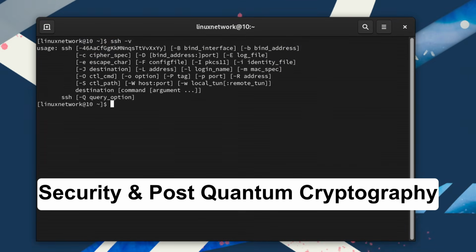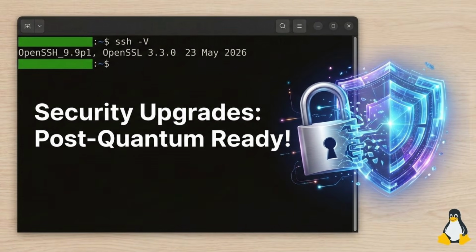Let's start with the absolute backbone of any enterprise operating system, security. If a server distribution isn't secure, nothing else matters. And RHEL Linux 9.8 brings some fascinating cutting-edge security updates that are actually preparing the OS for the future of computing. First up, OpenSSH has been updated to version 9.9.